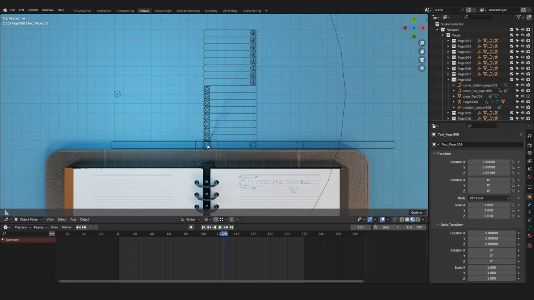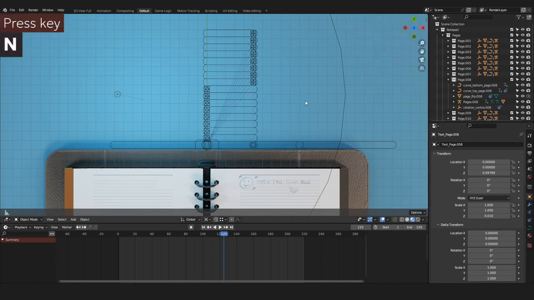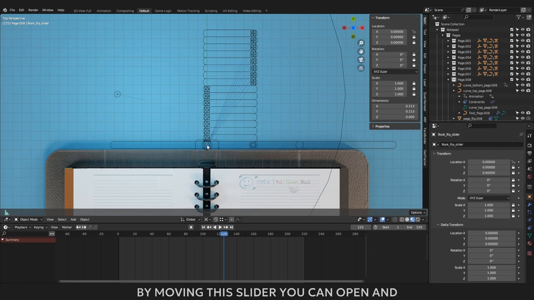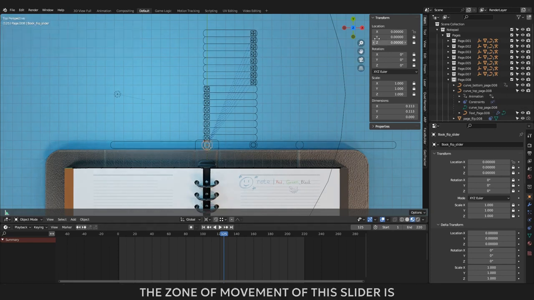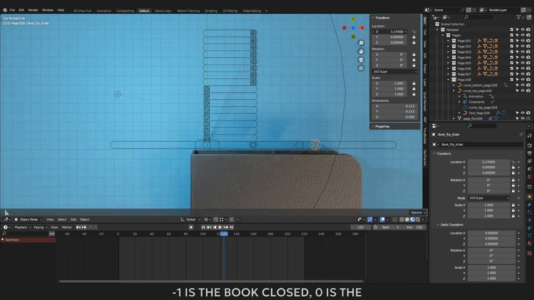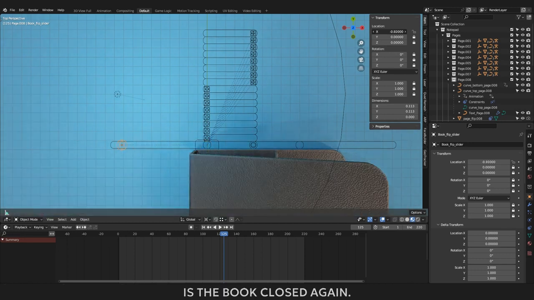Let's start in order. Press key N to open the sidebar to make it easier to work with the position of the sliders. Opening and closing of the book is made by a round slider with a diamond in the center. By moving this slider you can open and close the whole book. The zone of movement of this slider is from -1 to 1 unit. -1 is the book closed, 0 is the book fully open, and 1 is the book closed again.